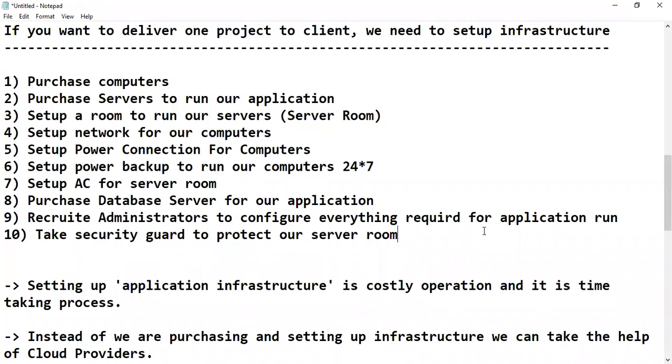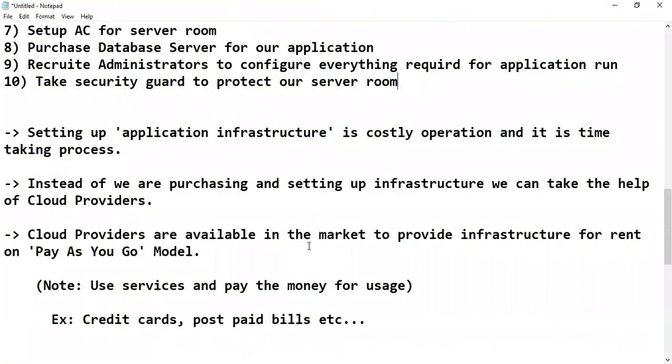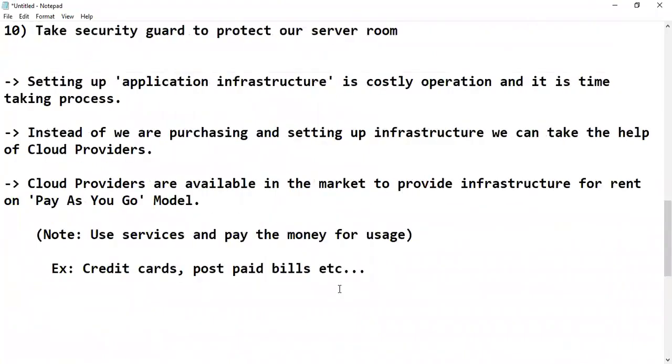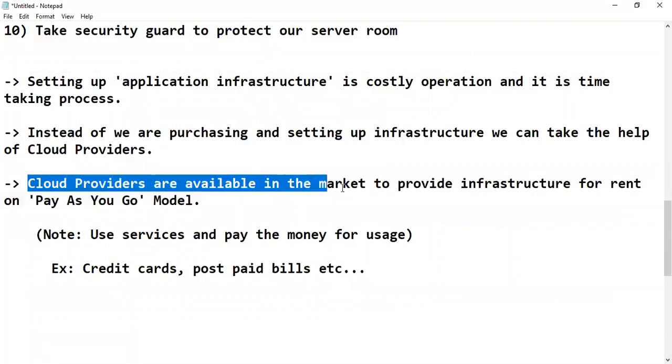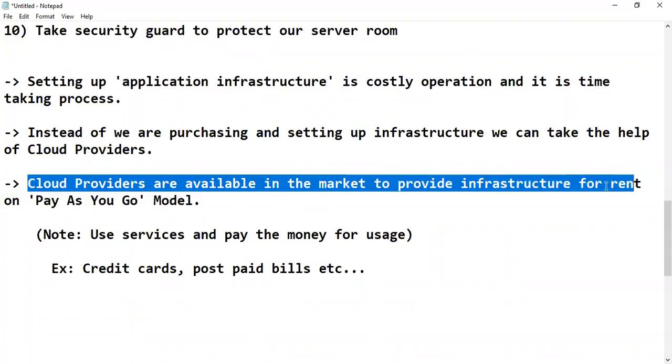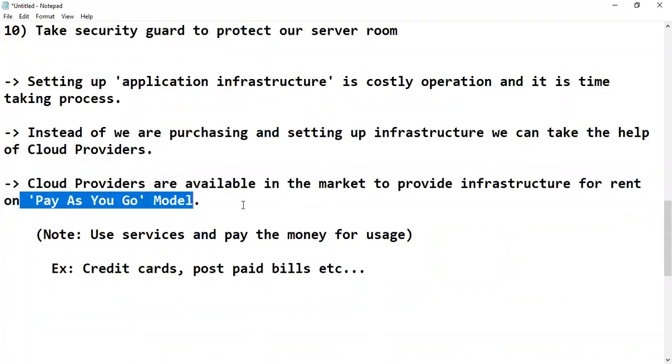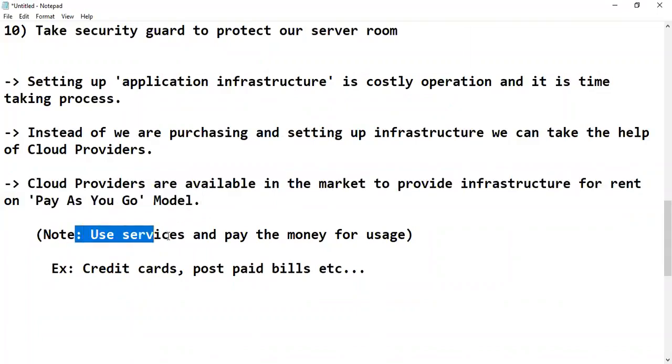Purchasing the infrastructure and configuring the infrastructure is a time-taking process and it is a costly operation. So to avoid that cost, we are going to use cloud computing. There are several cloud providers available in the market to provide the infrastructure for rent on a pay as you go model. Use the services and pay the money for your usage, like a credit card bill or postpaid bills.